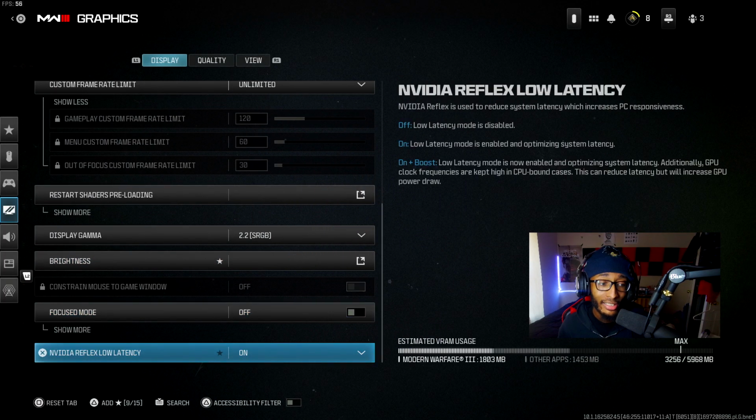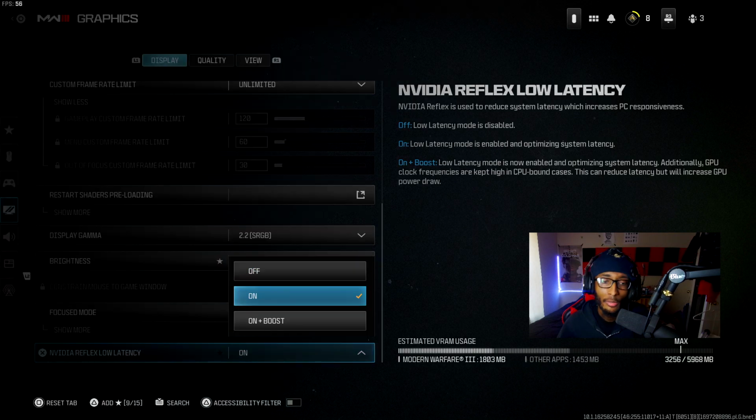Everything else, low latency. Depending on what kind of graphics card you have, you can put it on plus boost. But the only bad thing about that is it increases your GPU power draw, so you want to be careful with that. So just keep it on. This is like a balanced mode right here. So just keep this on.